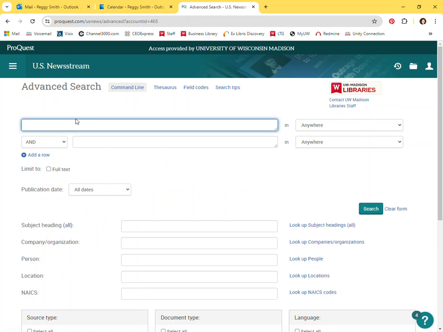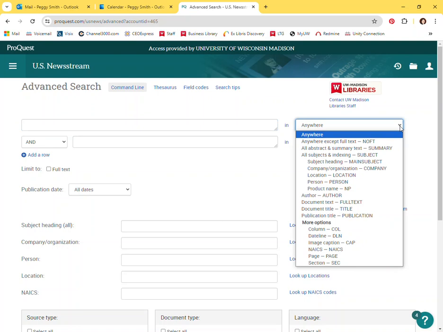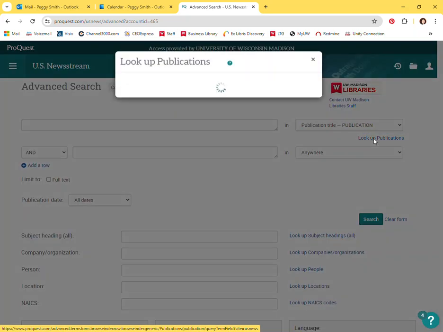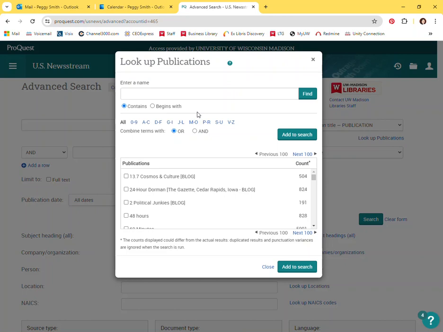So because you're looking at specific publications, the Wall Street Journal and the New York Times, we're going to come over here, and in this field where it says anywhere, we want a specific publication title. So we're going to scroll down and choose publication title. When you select that one, you will see that now you have the ability to look up publications. So click on Look Up Publications. It brings a pop-up screen in, and let's do the New York Times first. Whoops, not New Times, New York Times.